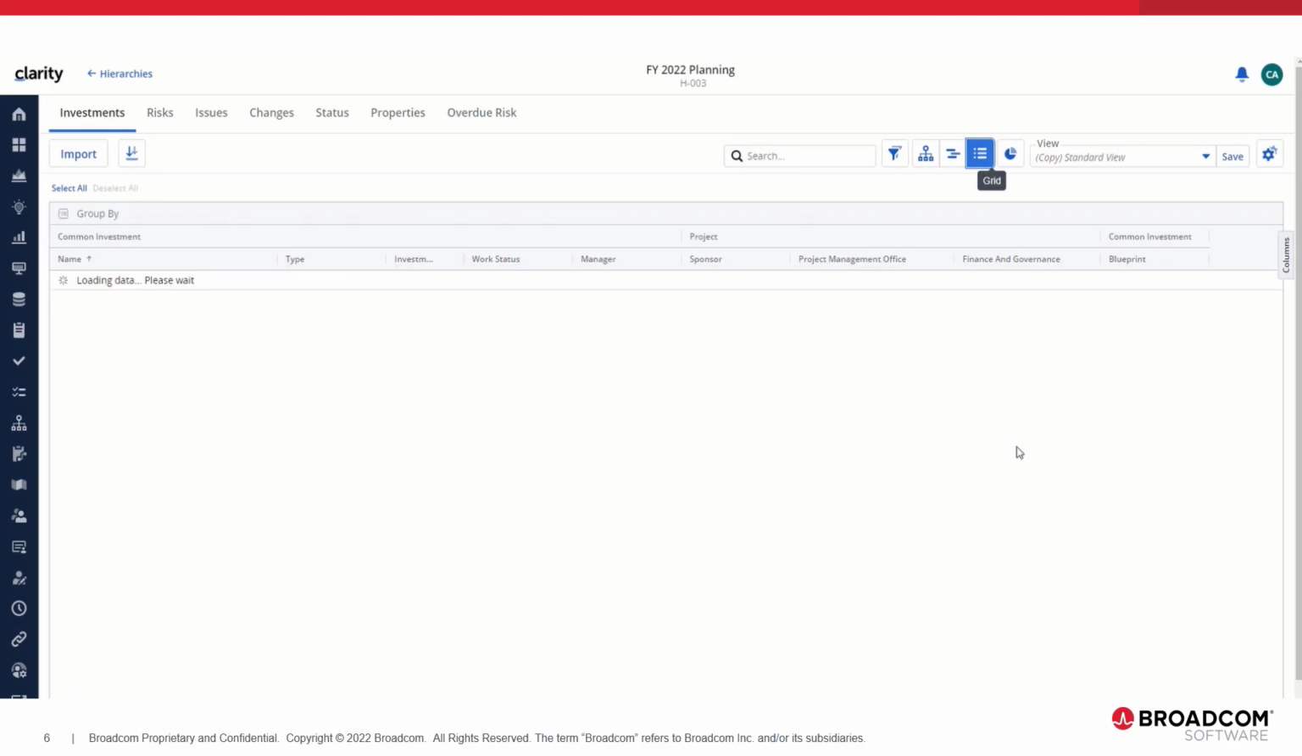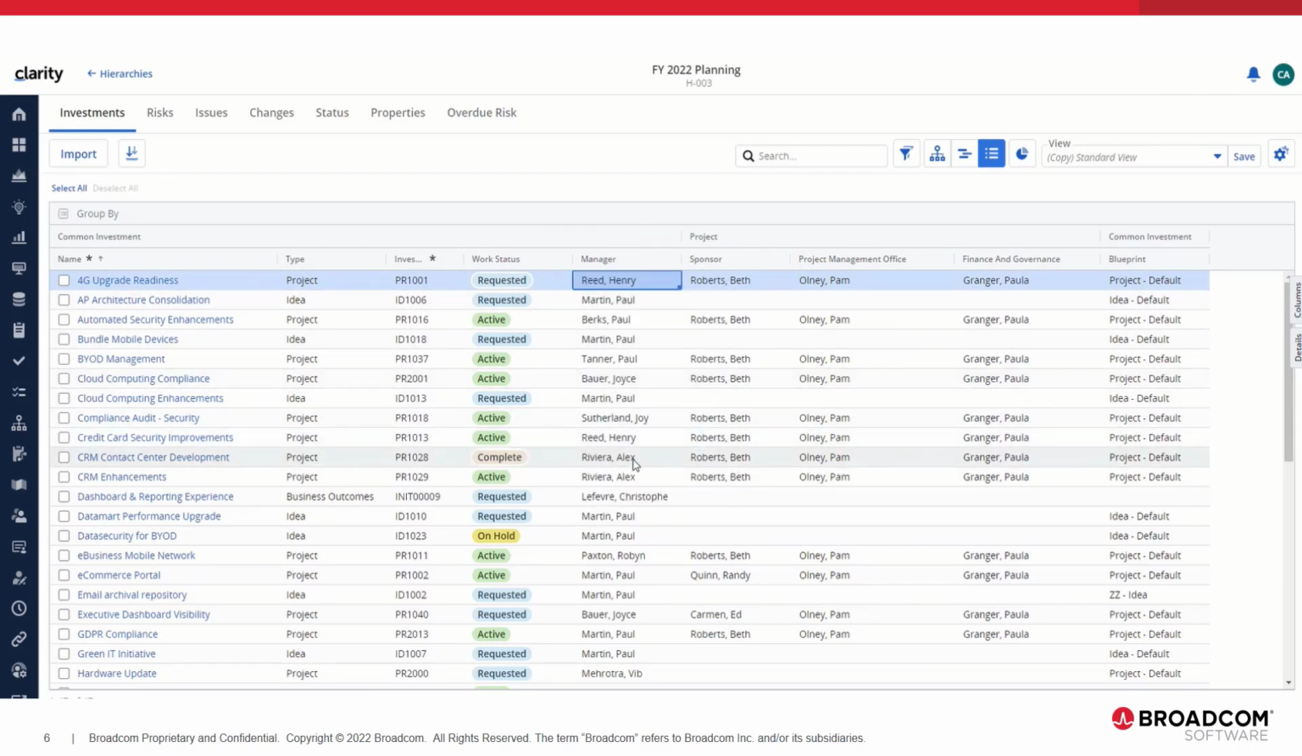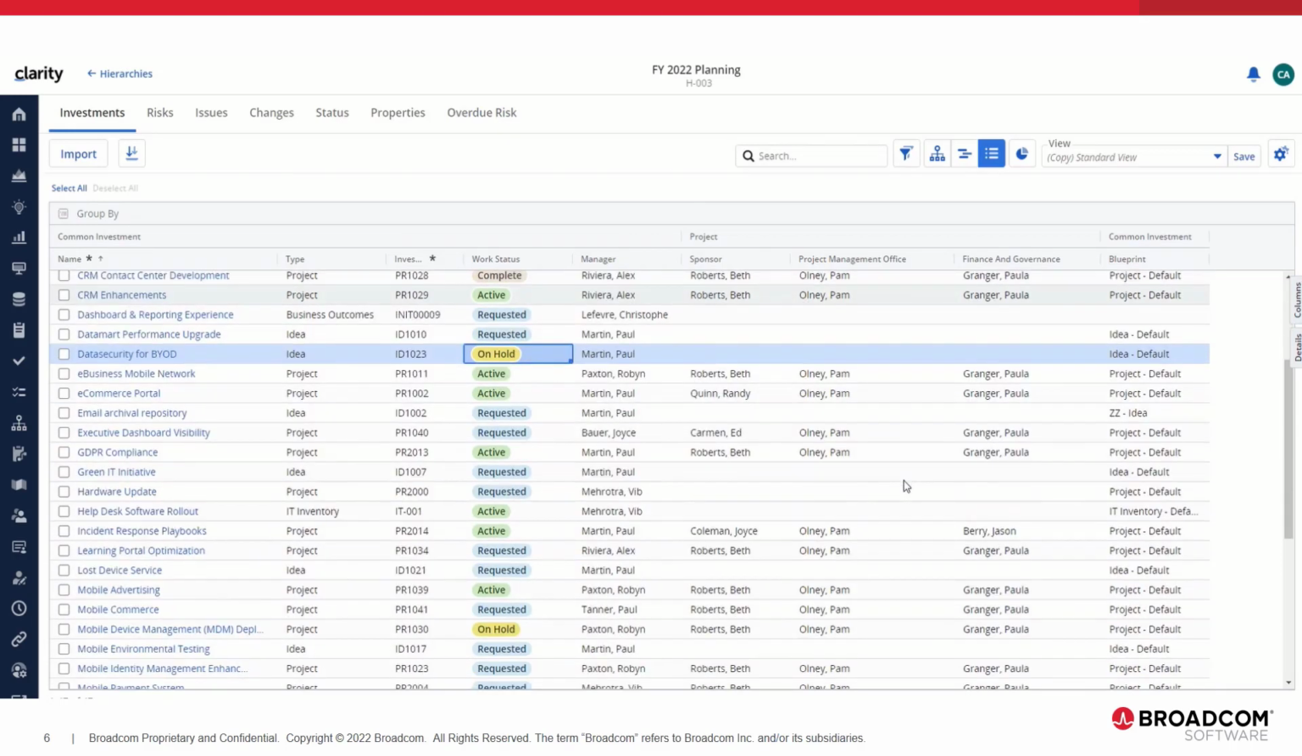However, if we go to the grid and we look at the different types of investments, based on the rules that we have set on the blueprint, we can edit or not edit different things. So here's a project with requested status, and you can go and edit the manager field. Here's a project that's complete. We cannot edit the manager field. And here is an idea on hold, and we set that so that we couldn't edit any field, not even the blueprint field, except for the work status field, which could be changed and then change the data.